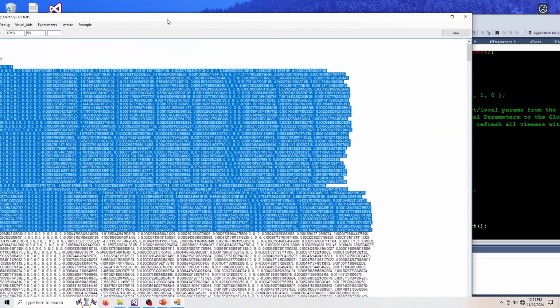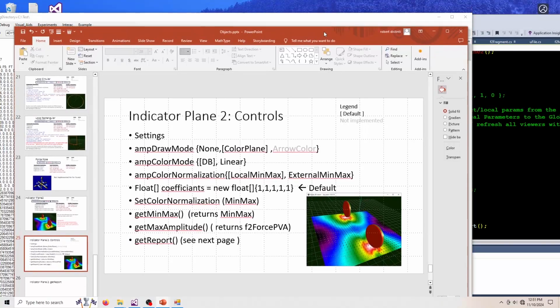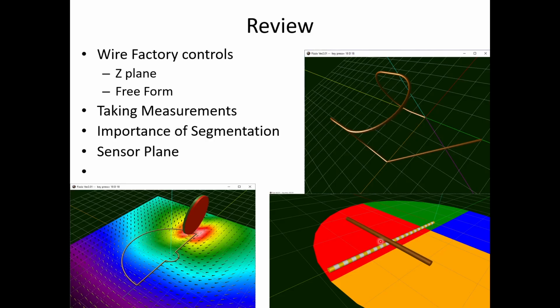There are other controls there for if you have multiple ones on there and you want to normalize the colors between them. That's what these are for. If you want to get the max amplitude in the set, you can do that by dumping the report and looking for it with whatever tool you want to analyze it with. Okay, that ends the demonstration of the sample plane or indicator plane. I call it the sample plane, indicator plane, whatever. Okay, we're done with this video.